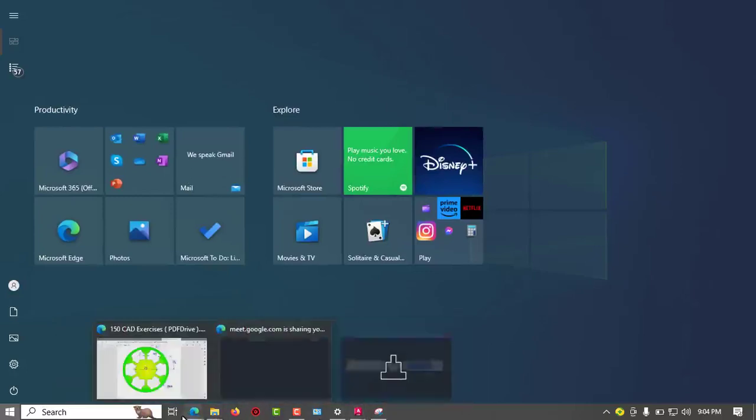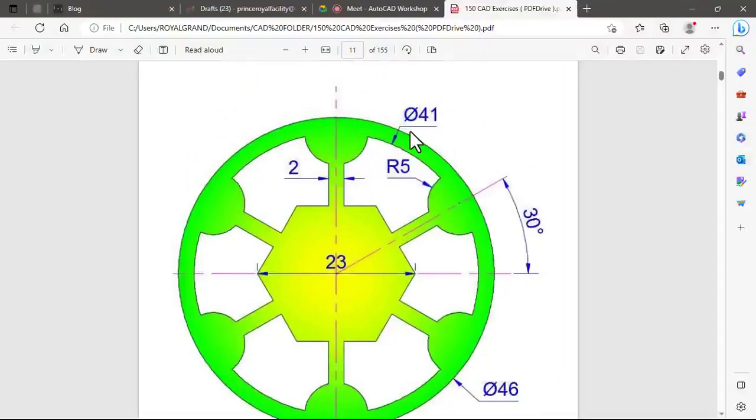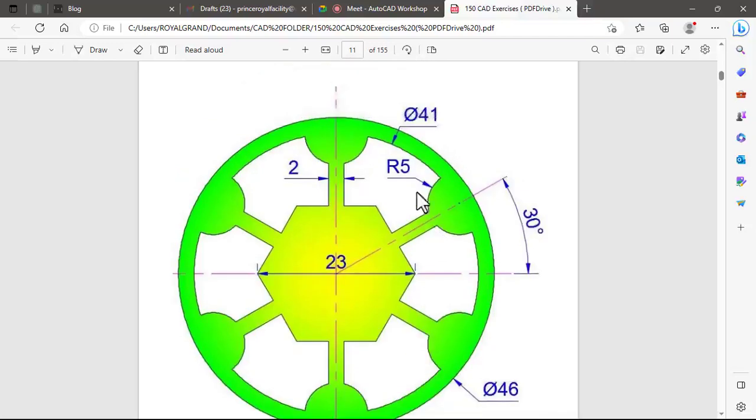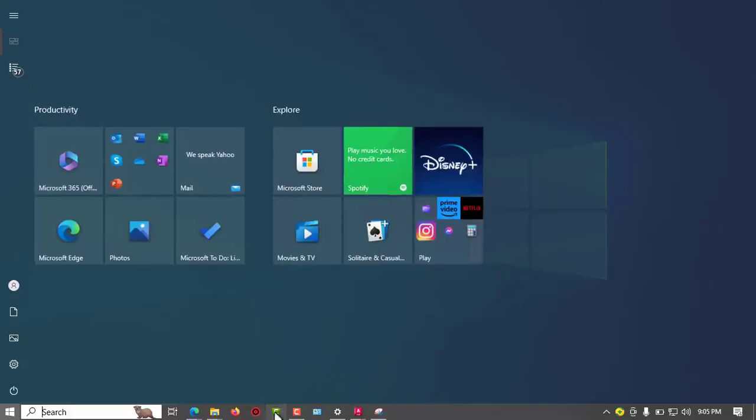Okay, so before I dive further, I have a circle. The biggest circle here has a diameter of 46. Then we also have another circle of diameter 41. Okay, so let me dive into AutoCAD.